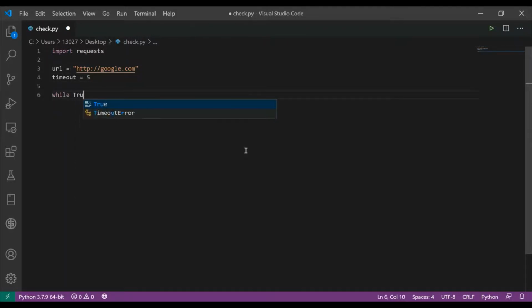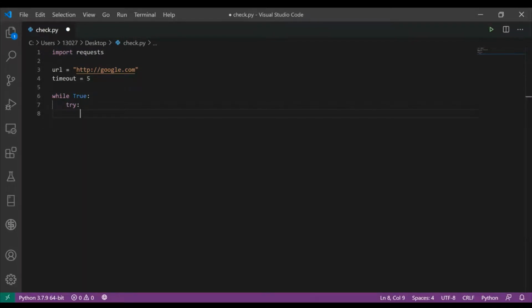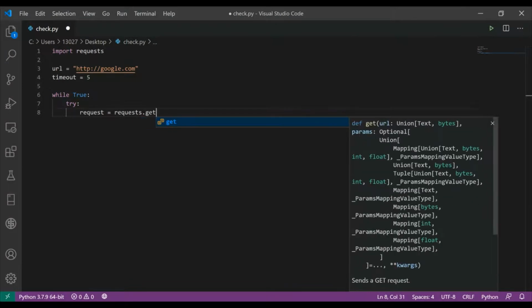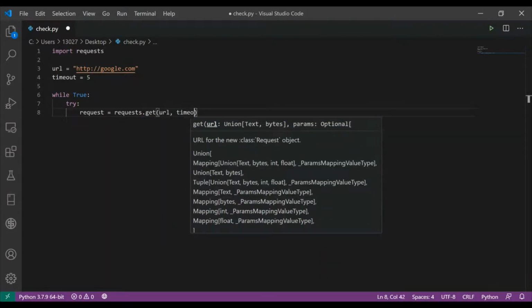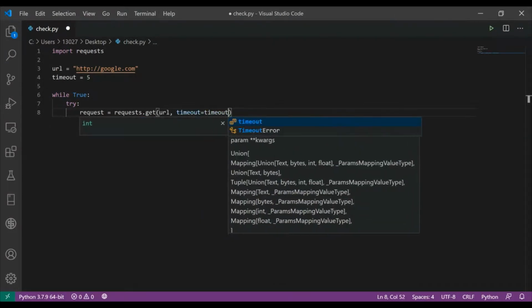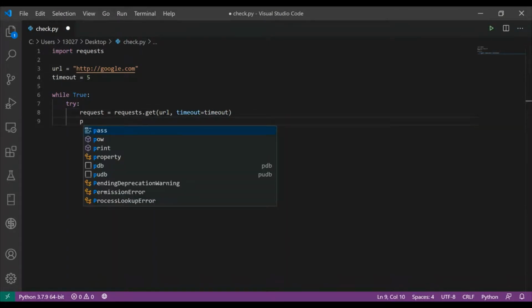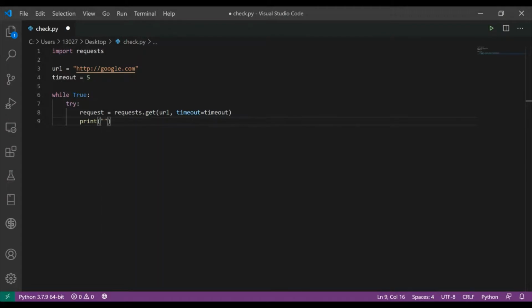Next, we're going to have a while True because we want it constantly running and pinging. And then we're going to have a try block. This try block is basically just going to try pinging Google, and it's probably going to give back an error if we can't find it. So now we're going to send a request: requests.get with the URL and timeout equals timeout. All right, next, assuming that this works, we're going to print connected.